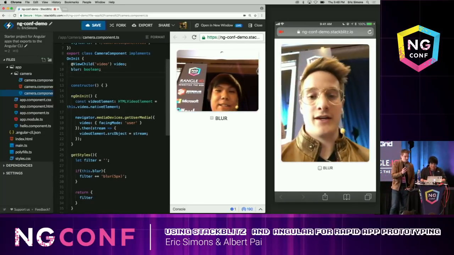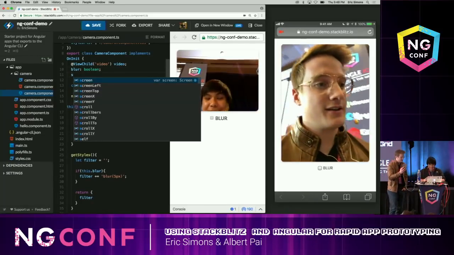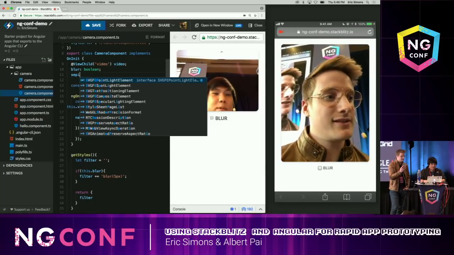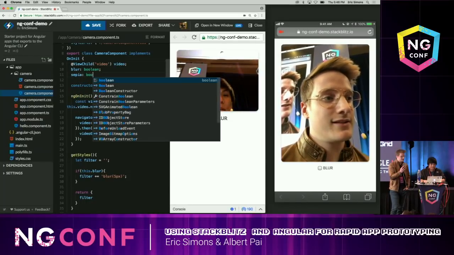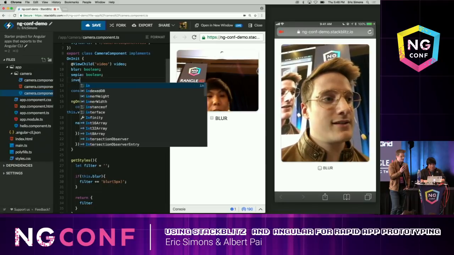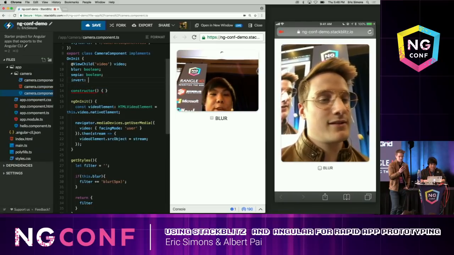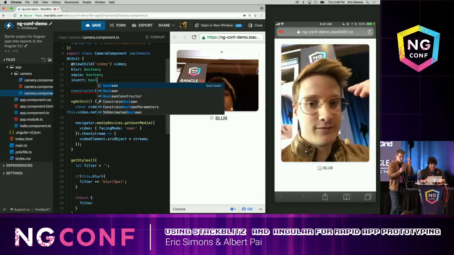Sure. So while we're at it, let's go ahead and add some more filters to this component. So let's define a property for sepia. That can also be a Boolean. Let's also do an invert filter. We'll invert the colors of the camera, because that always looks cool.